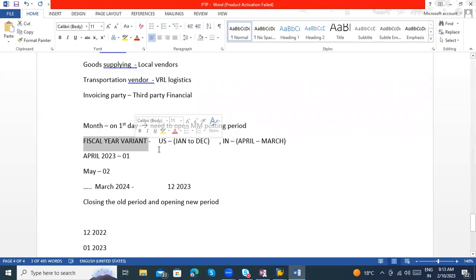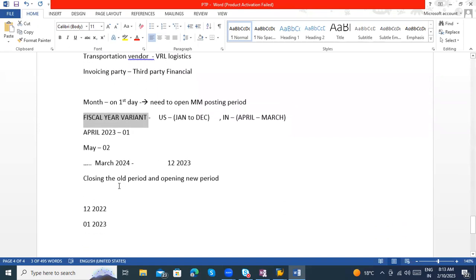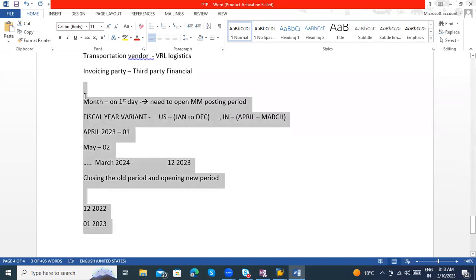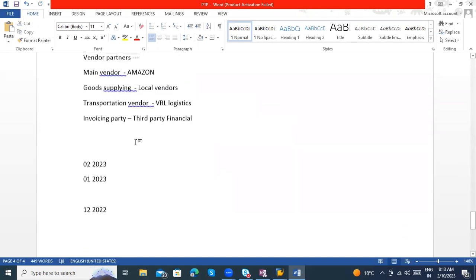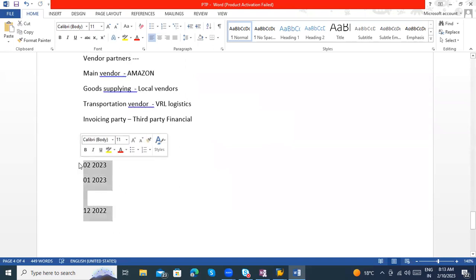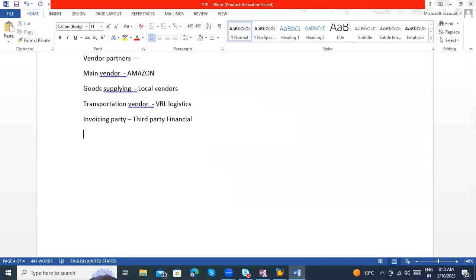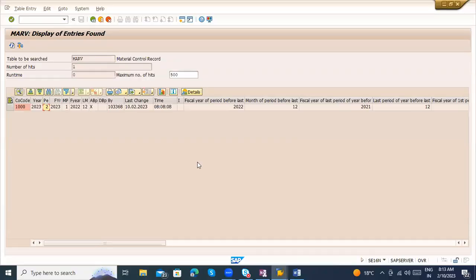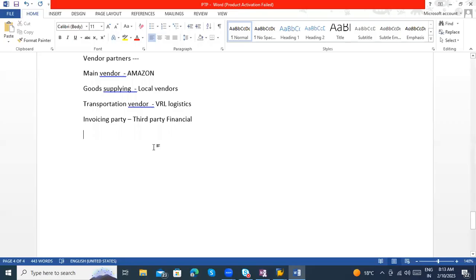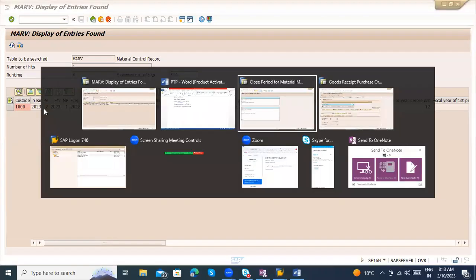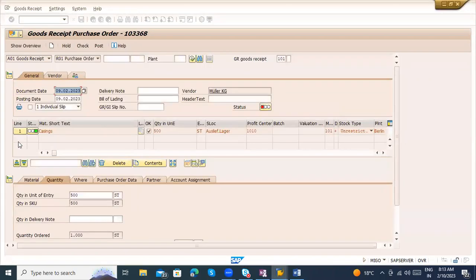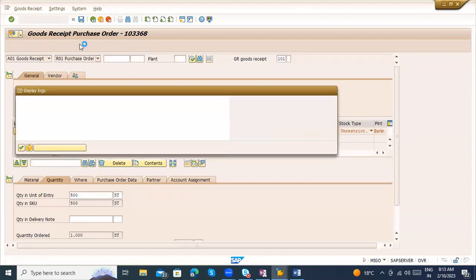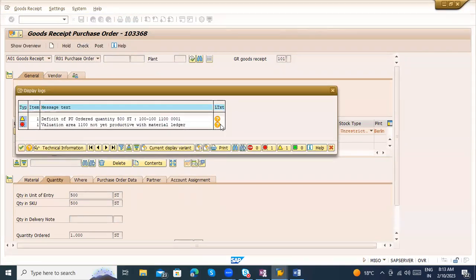I think this is completely outside our topic, but it's very important. Now the period is open. So what do I need to do? I just need to check whether I'm getting the same error or not. No, I'm not getting that error message. That error is completely gone.